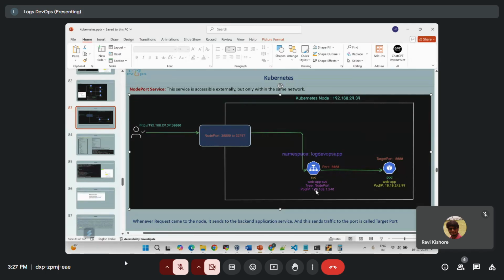Now, what happened? You have created a node port service. When the node port service was created by you, one node port came. Now this figure, what does it show? See, this target port is inside the cluster. This target port is also inside the cluster.